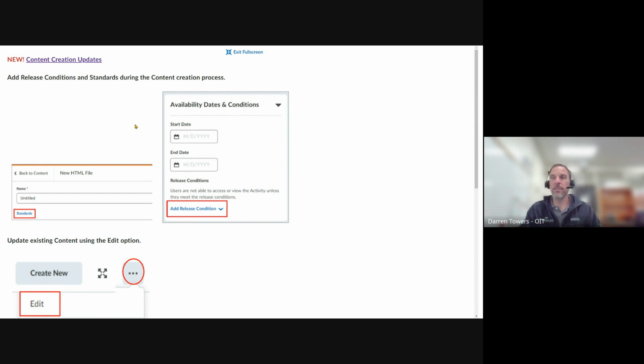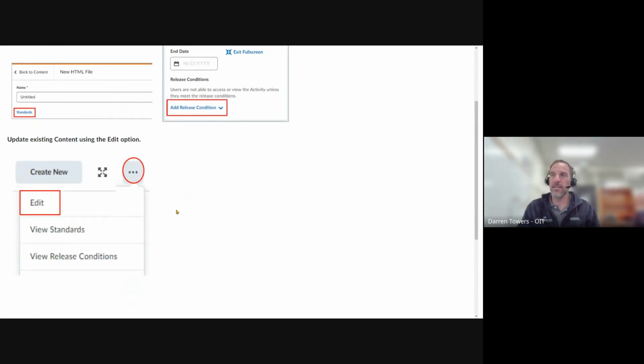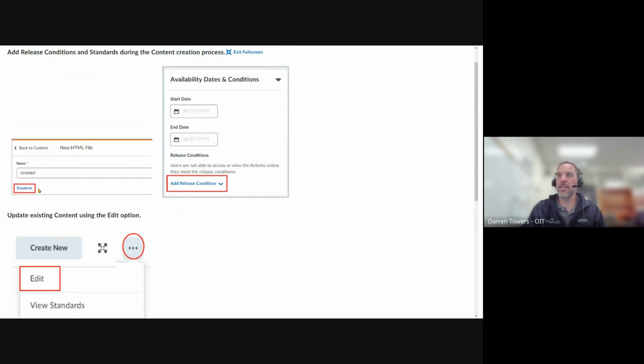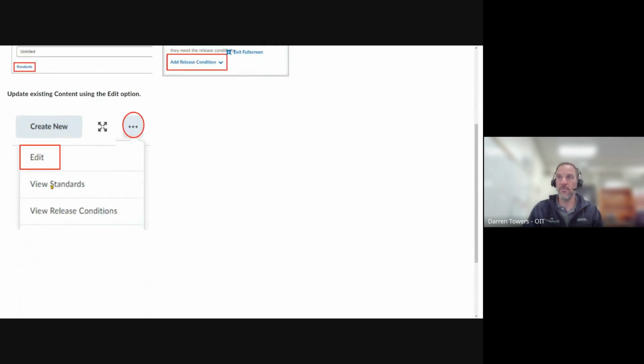So that is a nice update. It's really more of a convenience, I believe, but it is nice. You still have that option. If you already have existing content, you can either edit the content and then you will have these choices to add release conditions or standards, or you can view standards or view release conditions and go directly to those options to add those items to an HTML doc, a web link, or other pieces of content that you put into the Brightspace content tool.